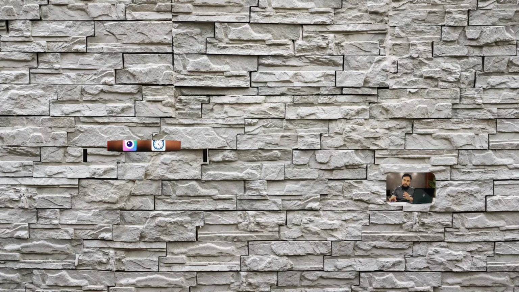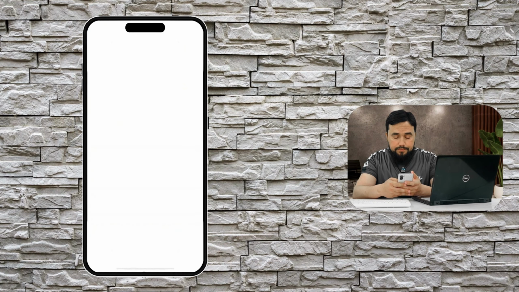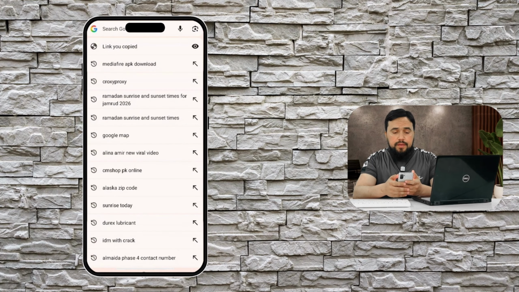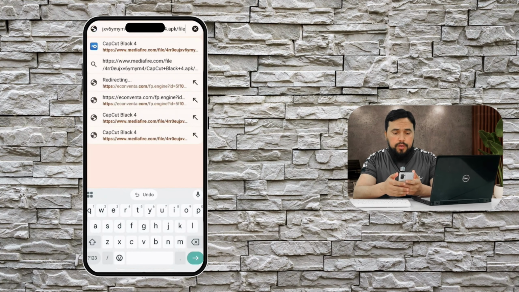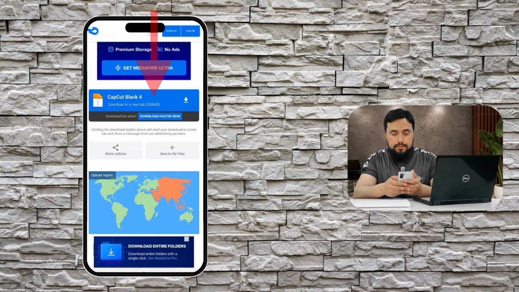Come to the mobile and open the Google Chrome, click on it and copy paste the link I have already shared in the beginning of this video as well as in the comments box. You can easily copy and paste from the comments box. This link is about the MediaFire. Open it and then finally click on the CapCut Black 4.